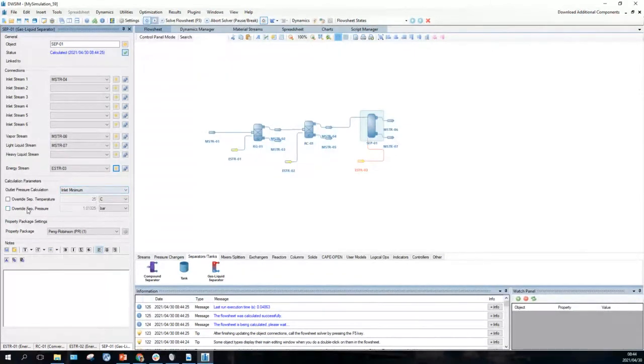The pressure is fine. We're going to override both temperature and pressure. The pressure is going to be 20 bar. Enter. And the separation temperature will be 40 degrees for reasons that we've discussed at length. Cooling water. Okay.